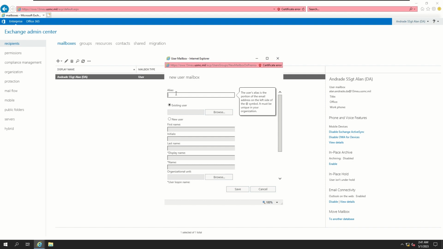Now the first thing we're going to configure is the alias for our mailbox. Now the only thing we need to put in this section is everything that comes before the @ sign. So for example, I will create this for myself. So I'll type in Alan.Andrade and I will leave the rest of it empty. I do not need to add the @ sign or my domain afterwards.